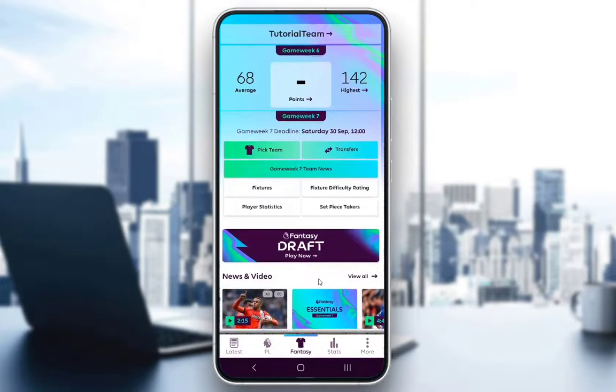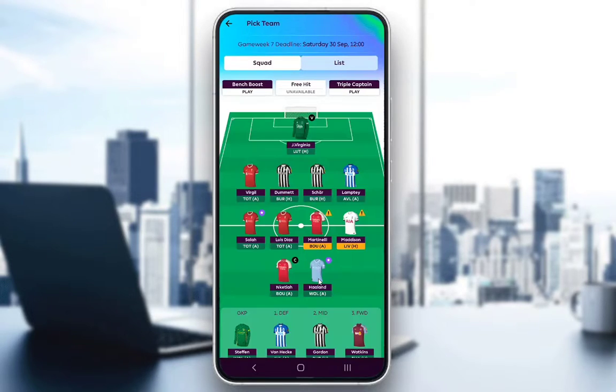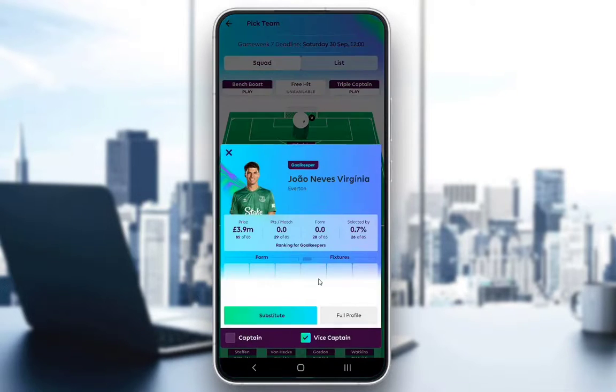Now, to change your vice captain in Fantasy Premier League, enter your team overview in the pick team section. Now that you're here, you can see that my goalkeeper, Virginia, is the vice captain. Let's say I don't want him to be the vice captain. Let's say I want to have Mo Salah as my vice captain. As you can see, if I click on Virginia, you will see a little tick checked off at the bottom where it says he is the vice captain.